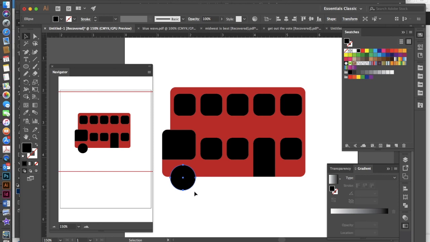Now I'm going to go to my selection tool again. I'm going to hit V. Hold down the Option key until I see the black and white arrows, and then click, hold down the Shift key, and drag this back to the back.